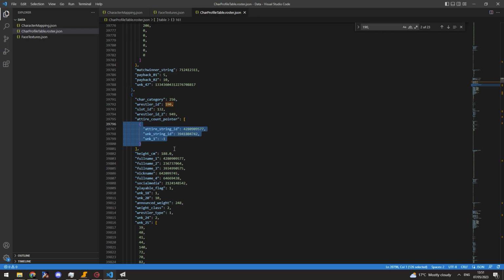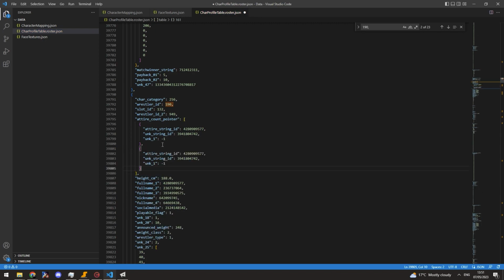So what I'm going to do is copy this, add a little comma, and there we go. And I'm going to delete all this other junk because it's not necessary. All you need is curly brackets, attire string ID, and a closing bracket, and you're all good. You also need the string ID, obviously.